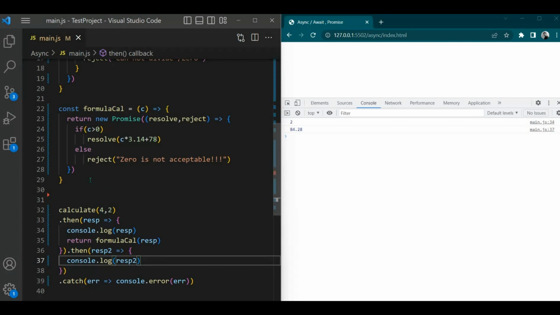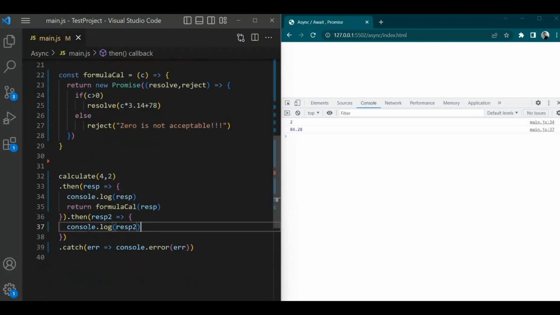Now if we have another similar function like this, which is returning a promise, again we have to put another then. So you see how it is becoming then inside then, and it would keep on increasing. This is called a promise chain. If a promise chain is getting formed, it would complicate your code, right? And to solve this, we come with async and await. So let's see that.